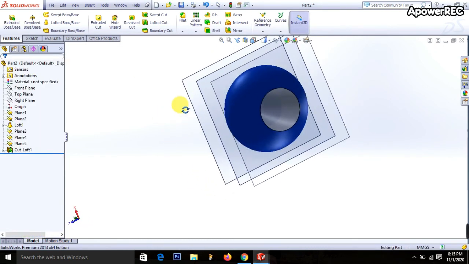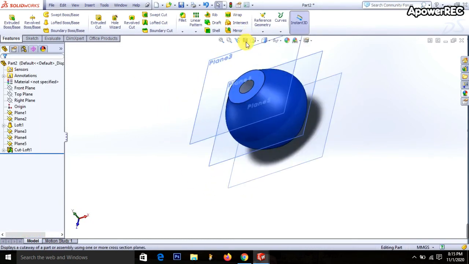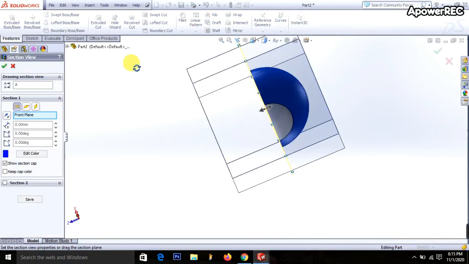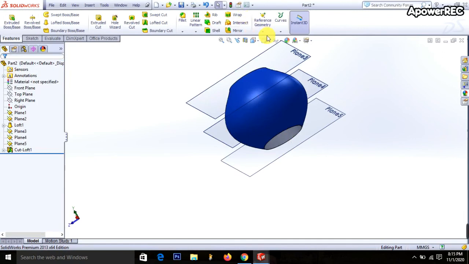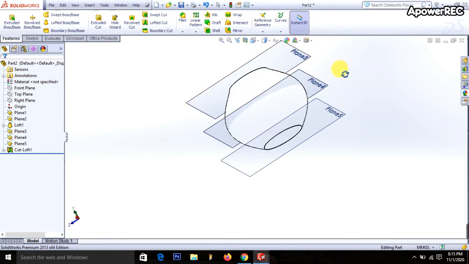You are watching it. Then I'm going to show the shape section view, going here, taking this portion, taking this one.